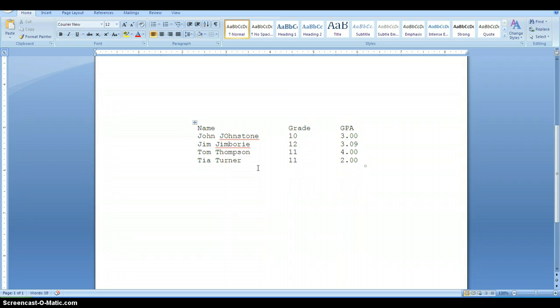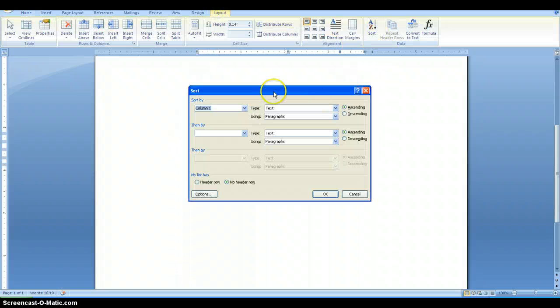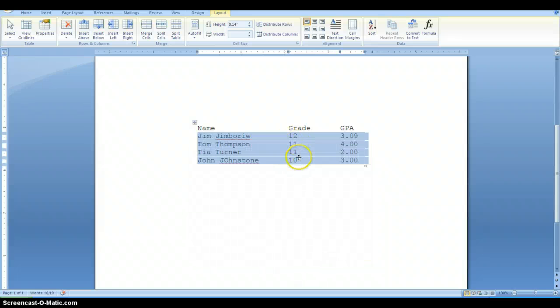None? Okay. Now, another thing that they may ask you to do is they may ask you to sort things, put them in a particular order. If they wanted you to sort this, for instance, by grade, from highest to lowest, you would just select those, and in layout, you click sort, and that was column what? Let me move this. That's the grade column, so that's column 2. Descending. Okay, so now it's in grade order from highest first. And you could do it by GPA or by name as well. Just choose the column.